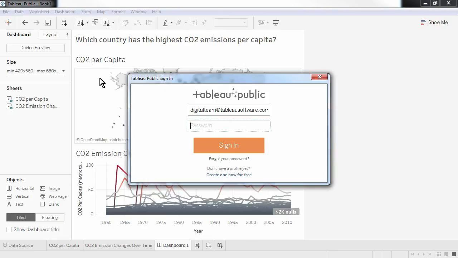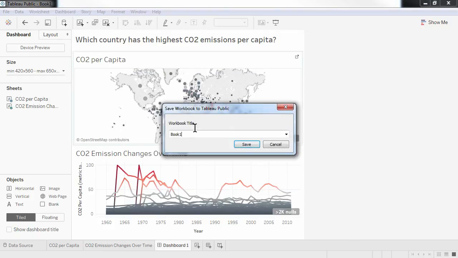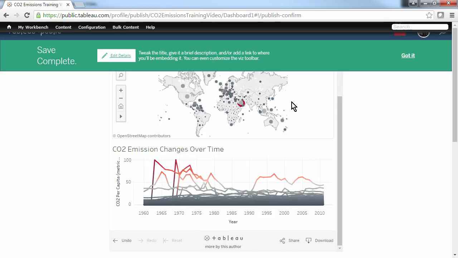To do so, I need to have a profile on Tableau Public. You can set one up for free on public.tableau.com and store up to 10 gigabytes of visualizations there. Once I log into my account, I can give the visualization a good name and Tableau will load it up onto the Tableau Public platform. It will open the viz in my browser.